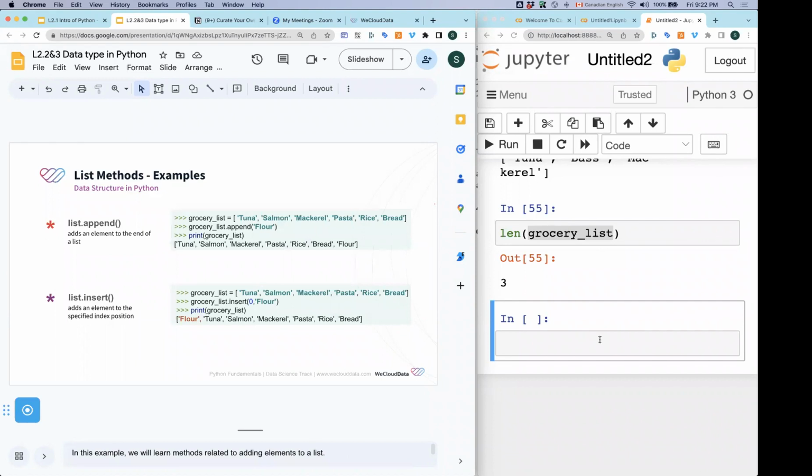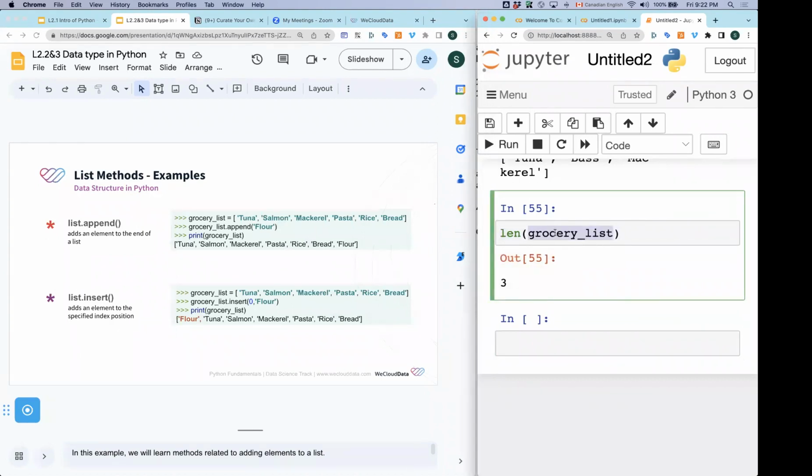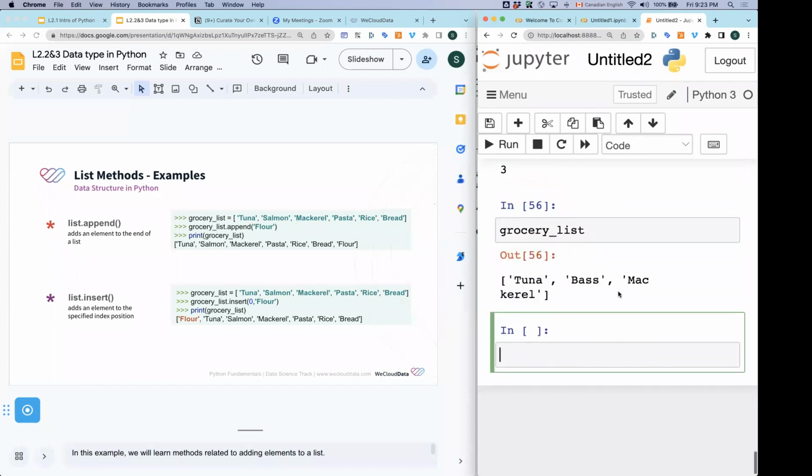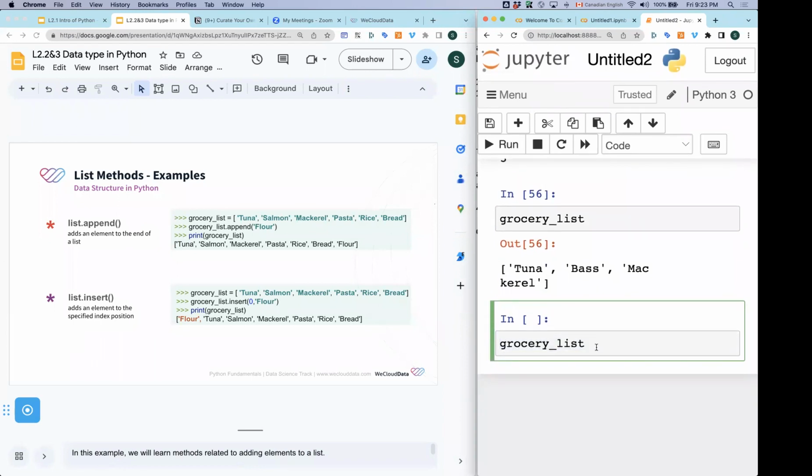Let's say we have the grocery list. Okay, and we have 3 values, right? We would like to append salmon. Let's say grocery list, so that's the object, which is a list, dot, hit tab. That tells us what kind of methods are supported. And now we have append. Let's say I would like to append some new value, right?